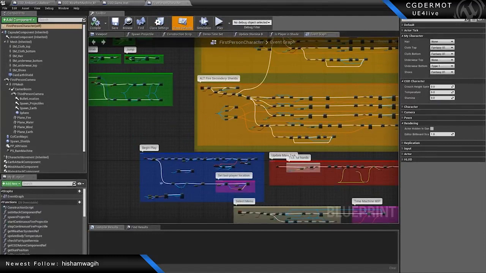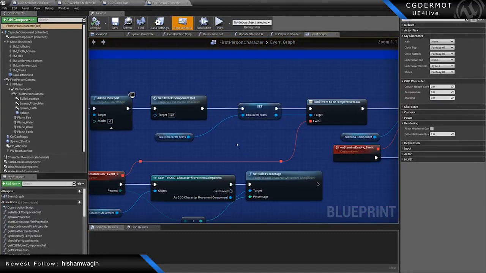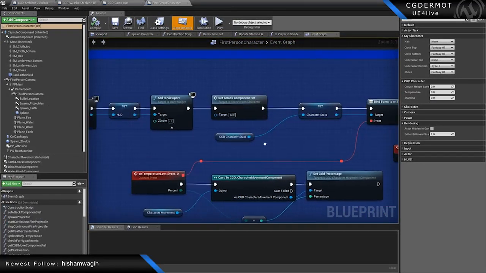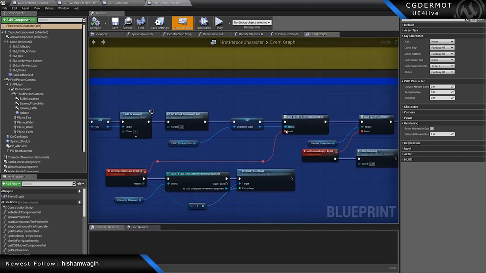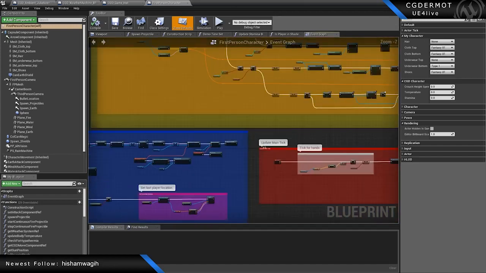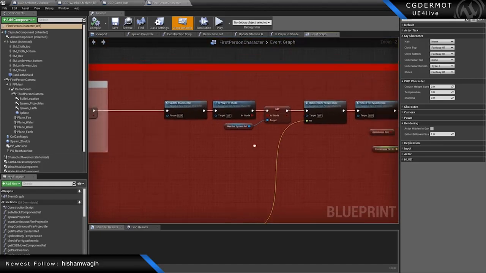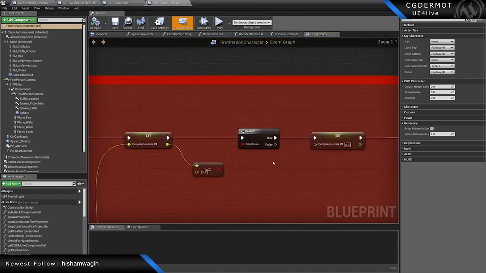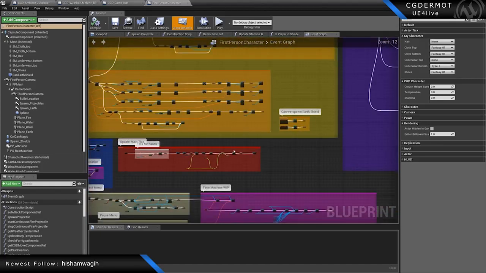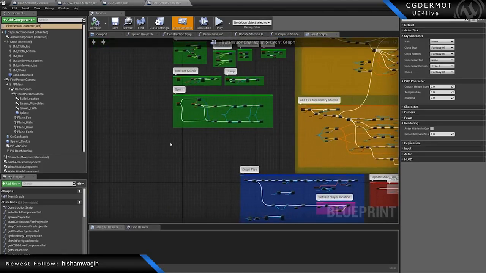Event graph. So on component. Okay, so it is actually set attack component reference. Find event on empty stamina. Okay. Right.